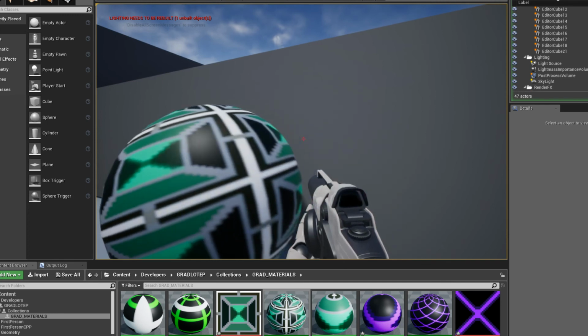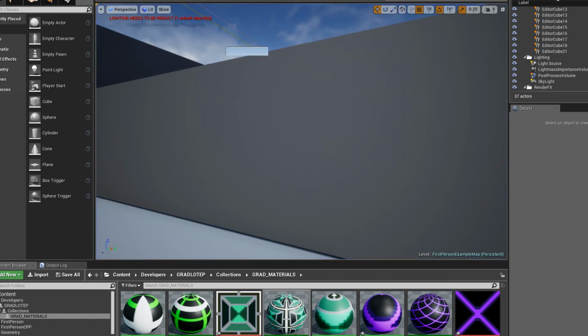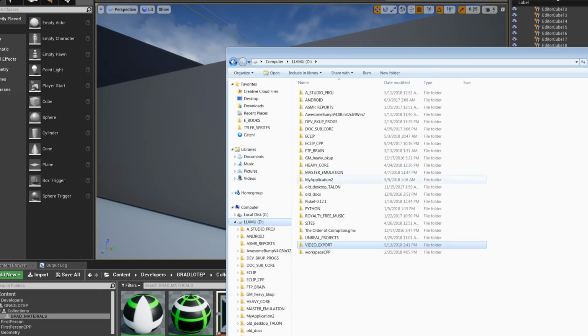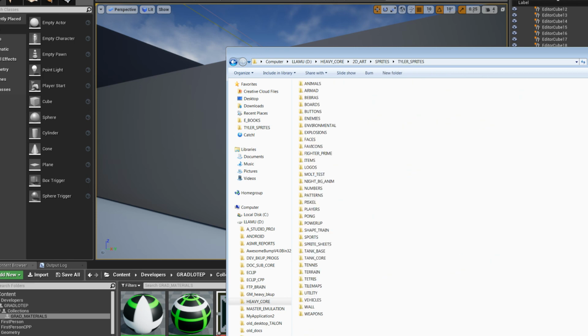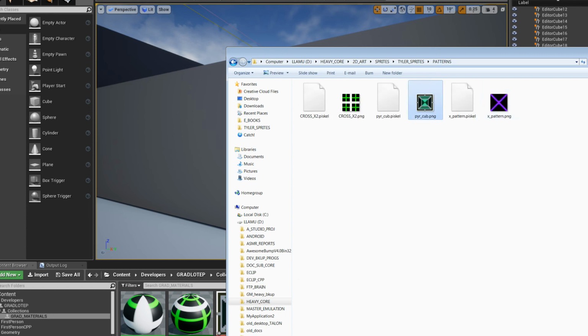But let's look at the file size. Let me grab my file size. That's wrong. Is it wrong? No, it's not. Tyler Sprites, that's me. What is it? Pattern. Look at this pattern. 612 bytes. It's not a lot of bytes.